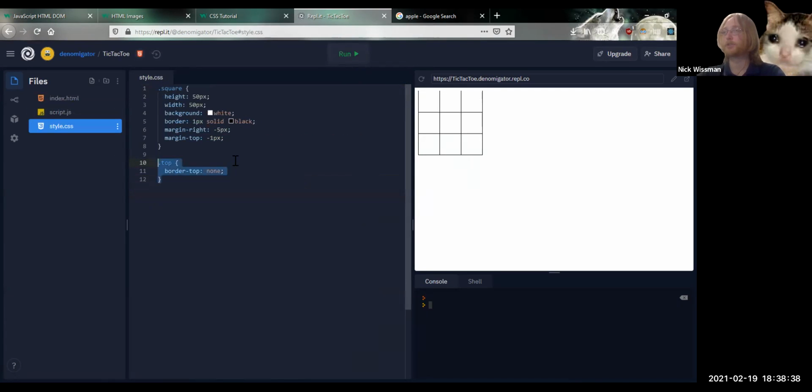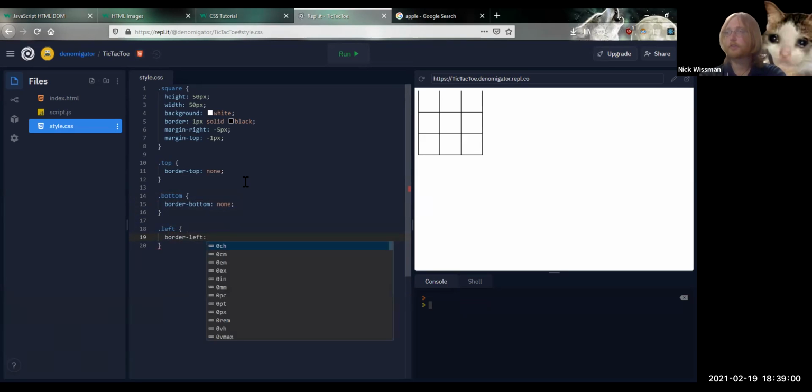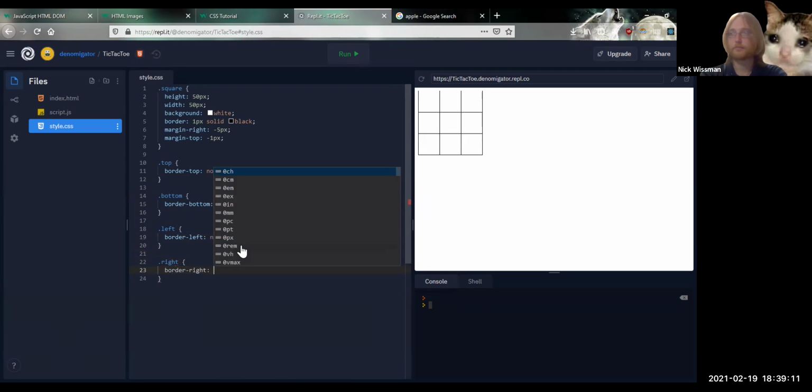In fact, it'll be quick. I might as well just do this for completion. I'll do bottom, border bottom none. And then do it with right and left as well. Dot left, border left none, and dot right, border right none. Okay, and now I need to actually apply this to my elements.